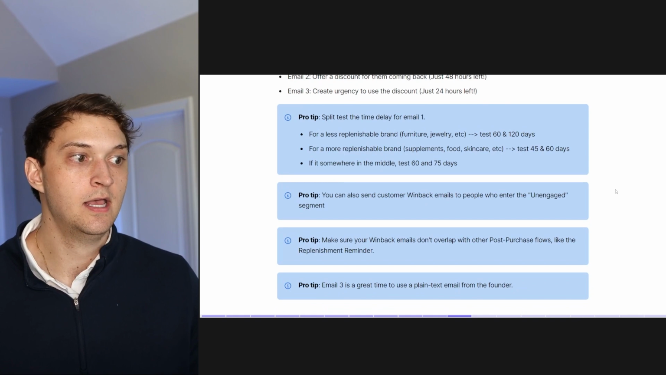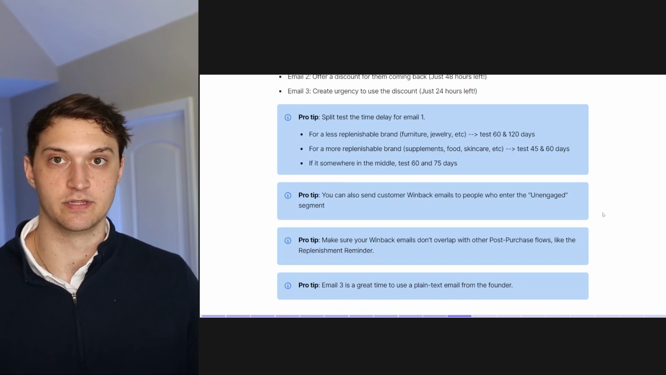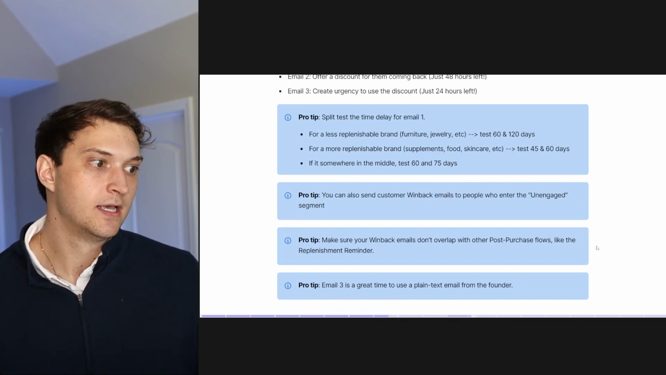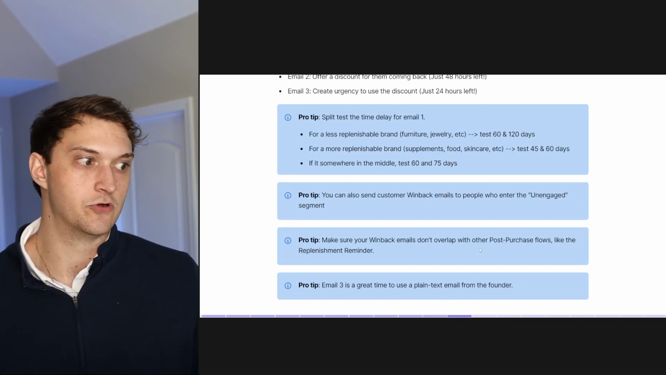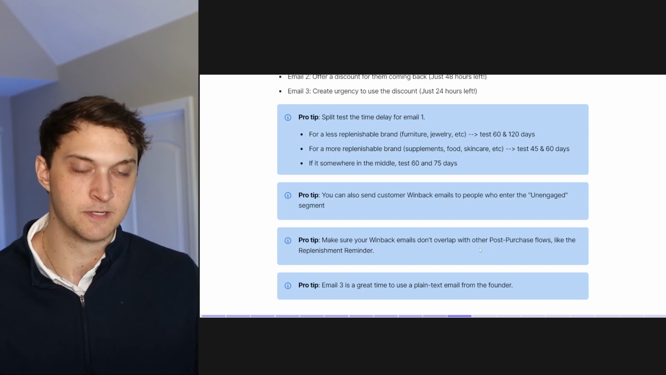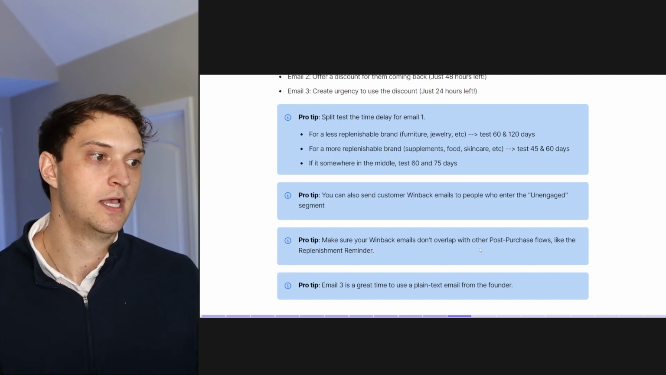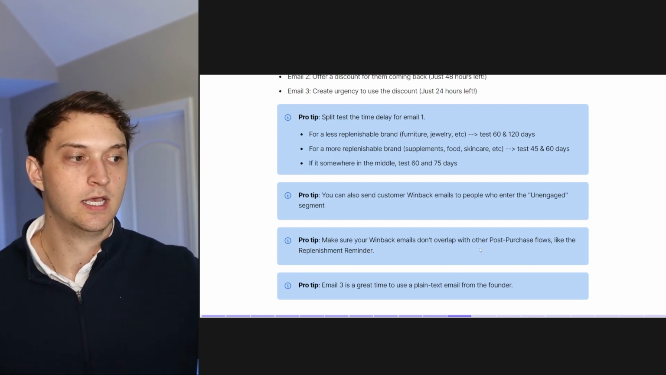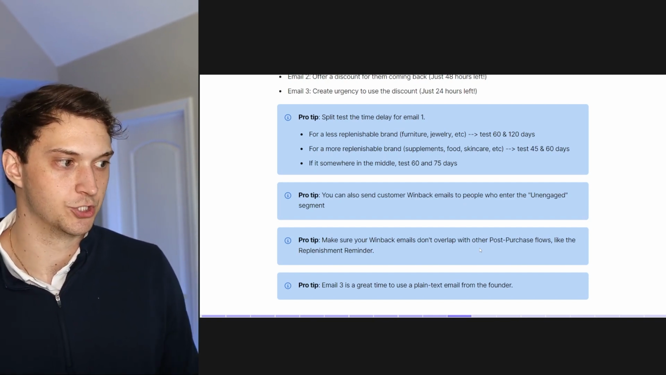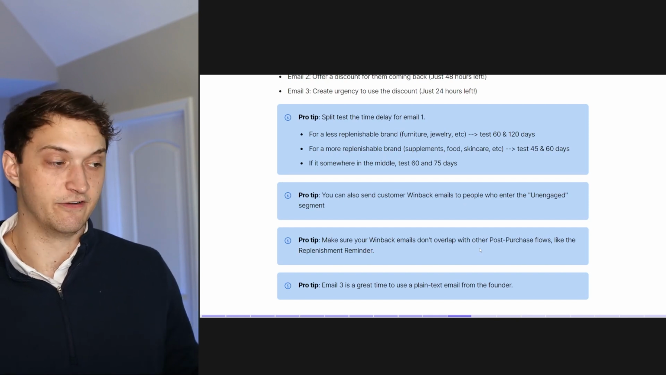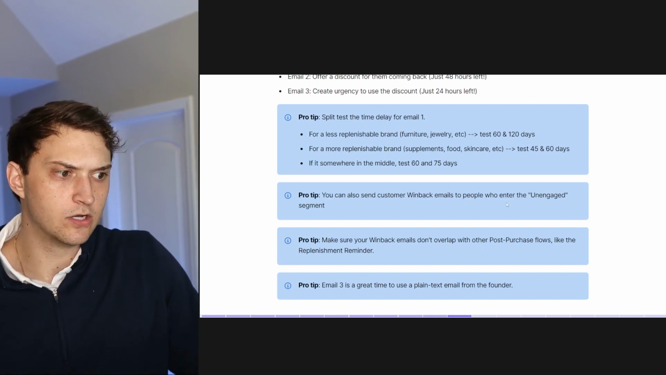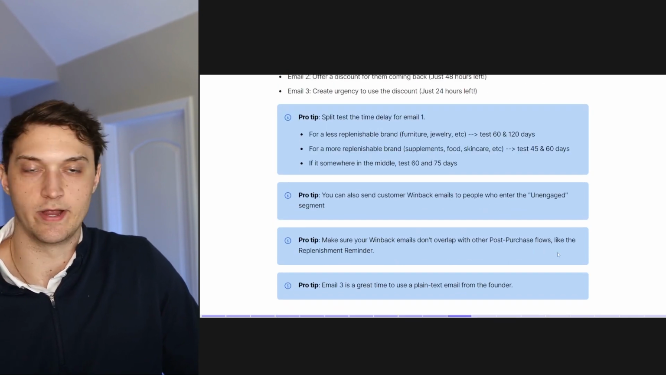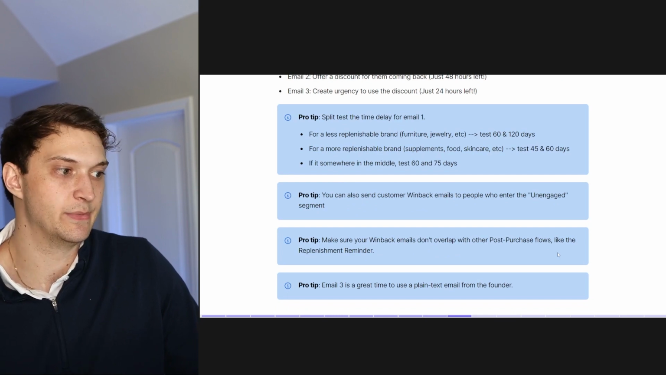You can also send this to people who have entered the unengaged segment, just based on how you want to define unengaged. And then you want to make sure that your win-back emails don't overlap with other post-purchase flows, such as the replenishment reminder. I see that a lot of times you'll get a bunch of emails all at once. You need to map out your entire customer journey and make sure that there's a huge time difference between the two. Also, email 3 here, last email in this flow, is a great opportunity to use a plain text email from the founder.